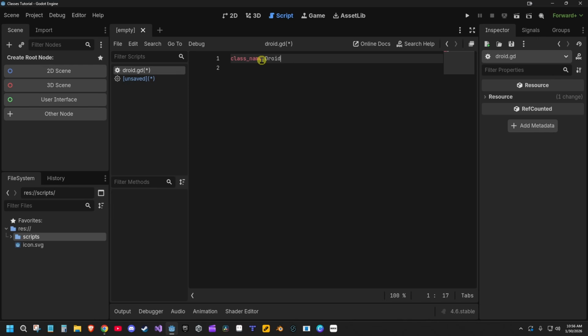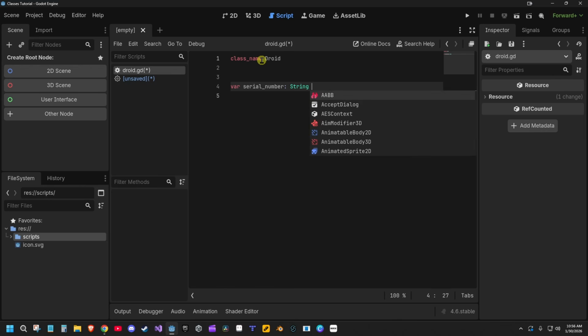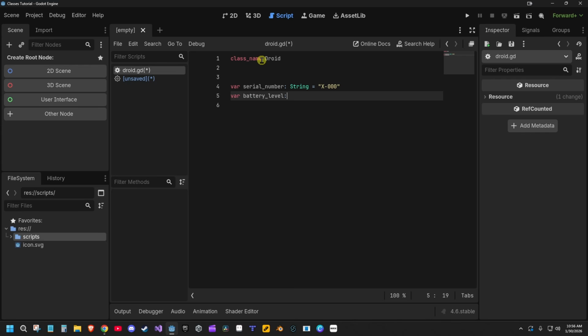So in this class, what we're going to have is a variable, a serial number for a droid, and it's going to be of type string. And we're just going to set it initially to X-000, just a base default name. And then we're going to have a battery level for our droid. I'll set that base level to a type int of 100, so fully charged.